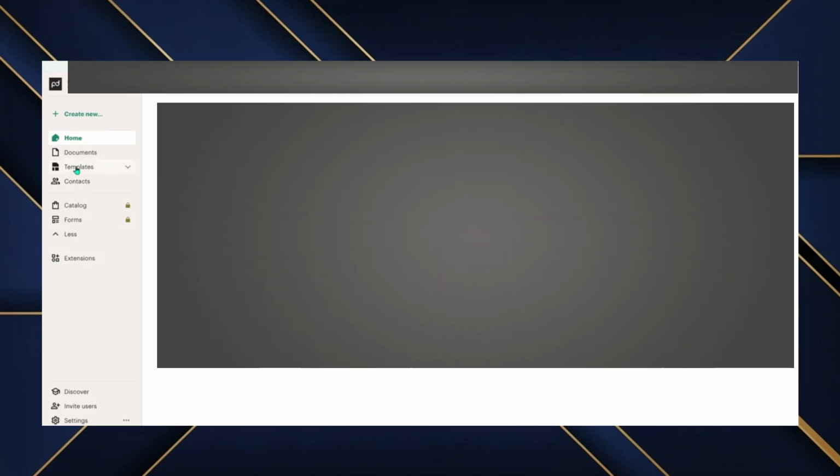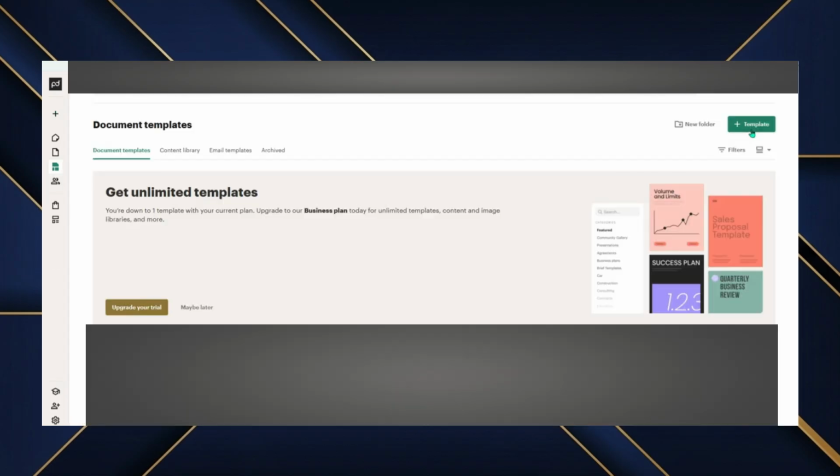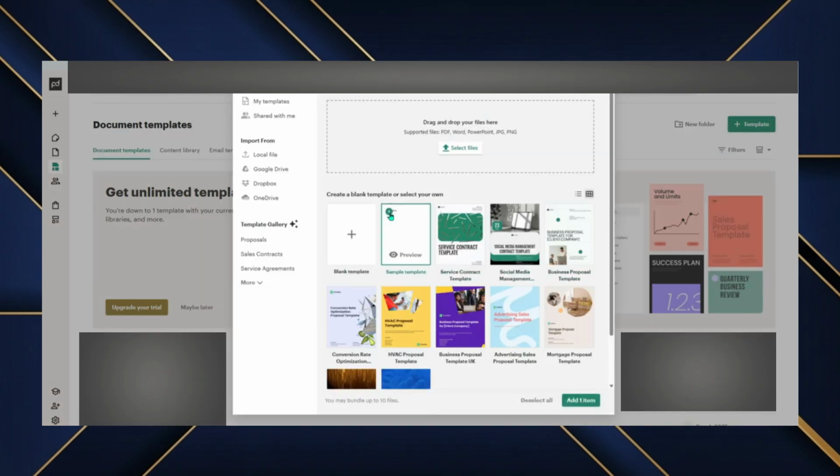Start by opening PandaDoc and clicking on Templates from the left panel, then go to My Templates where your reusable files are stored. In the top right, click the plus icon to create a new template and choose whether to start from a blank file, use an existing template, or upload your own document.